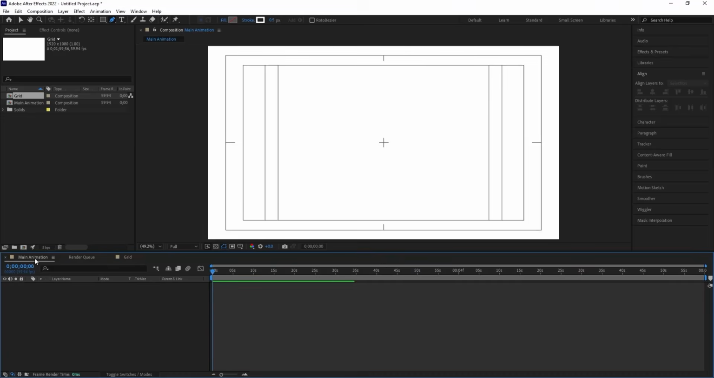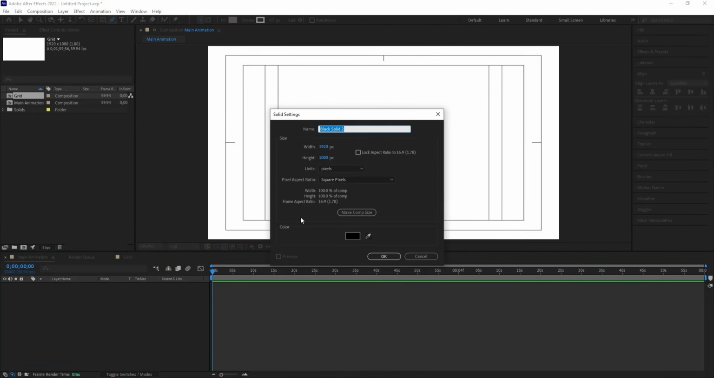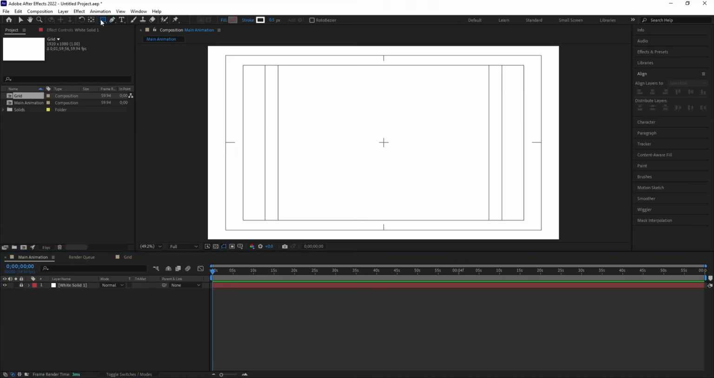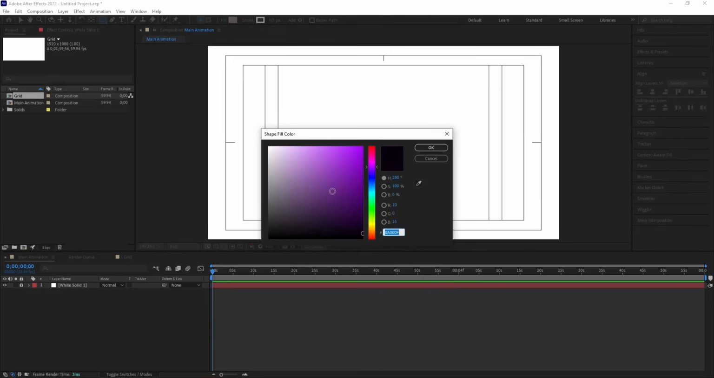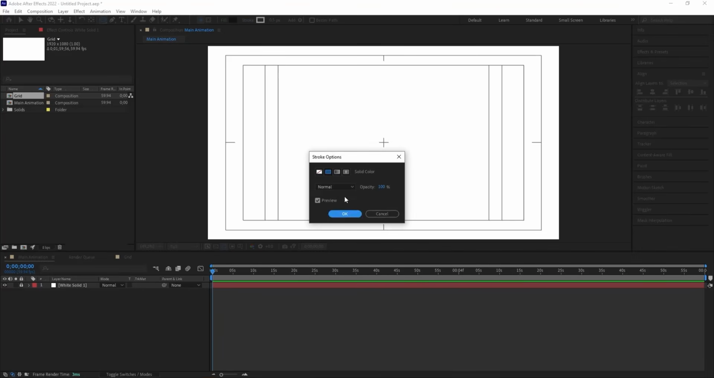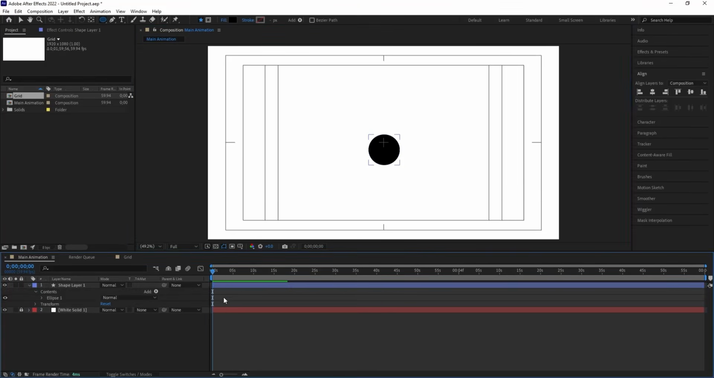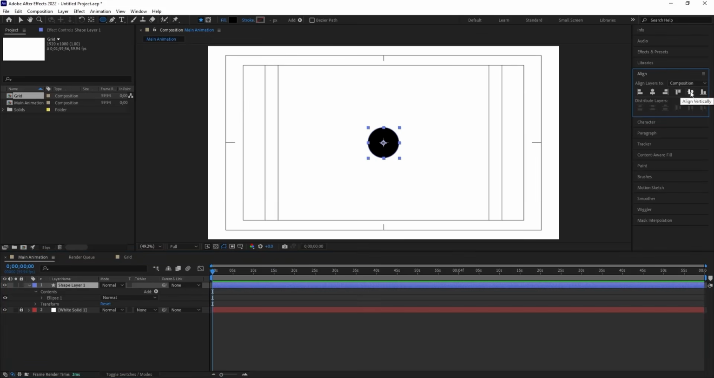Okay, now let's go to the main animation and press Ctrl Y to create one solid background, and we are going to choose white solid background and we will lock this layer. Then I'm going to select my ellipse tool and we will choose fill, black color for this fill, and let's delete this stroke, and by holding shift I'm going to create one ellipse. Now let's select this ellipse and press Ctrl Alt Home to align that anchor point to the center. Then go to the align tab, align it horizontally and then align it vertically.